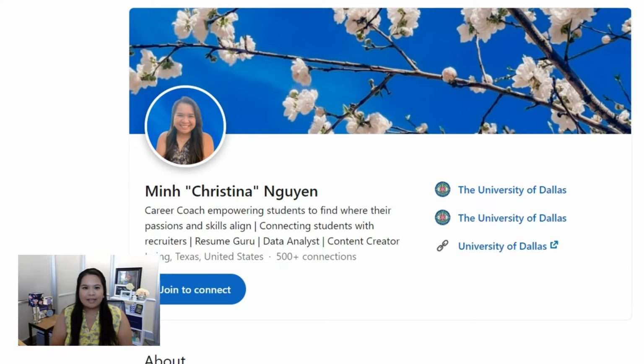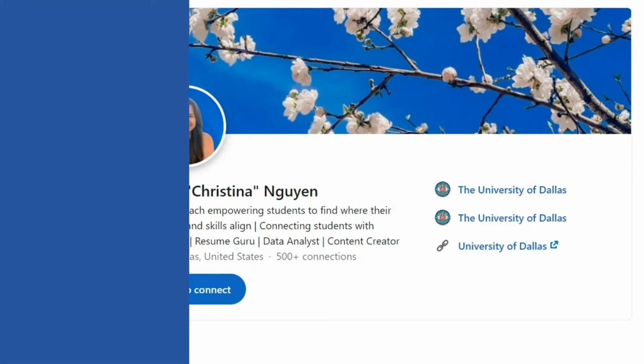So for example, mine says: career coach empowering students to find where their passion and skills align, connecting students with recruiters, resume guru, data analyst, and content creator. So that's a whole bunch of different things that I do in my own job. I'm using keywords and terminology that is very much in line with the industry that I'm in.